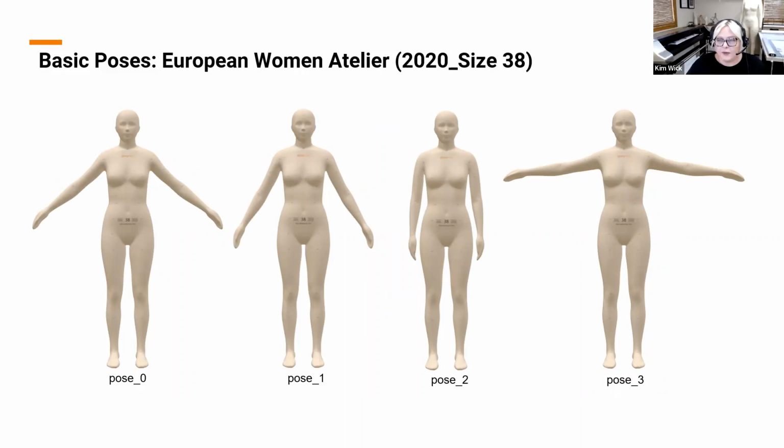So those two were basic for Japan. These are for the European women, LTA. This is the size 38. This one has the A pose, but it has two different versions of it. One, the arms are out a little bit further, and then drawn in. Pose A, pose 0. Pose 1, they're a little bit closer to the body. Pose 2, you have the arms down, and then pose 3 is the T pose.